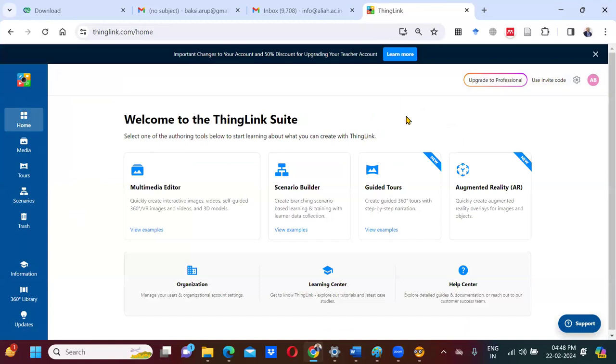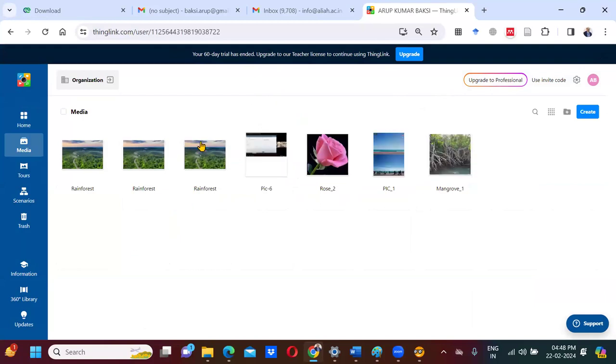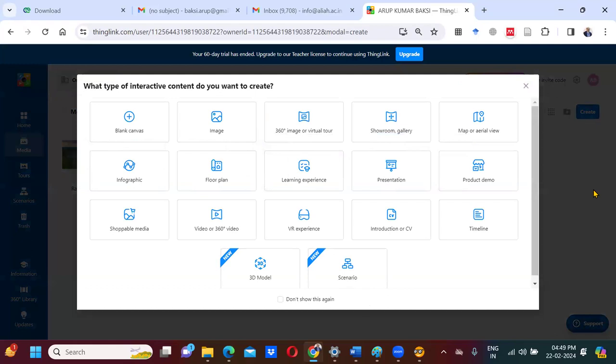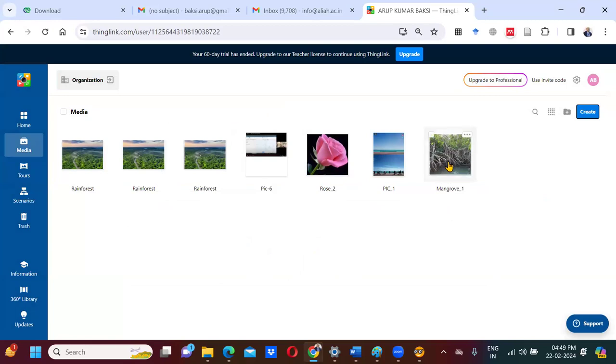This is what we see on the opening page of ThingLink. There is the multimedia editor, the scenario builder, the guided tools, all these things, and there are several modules. All your modules are stored in this media. To start with ThingLink, over here you see a blue button, so you go to create. Let me show you one of the finished files of ThingLink so that you understand how the end version looks. Let me open up one particular picture.